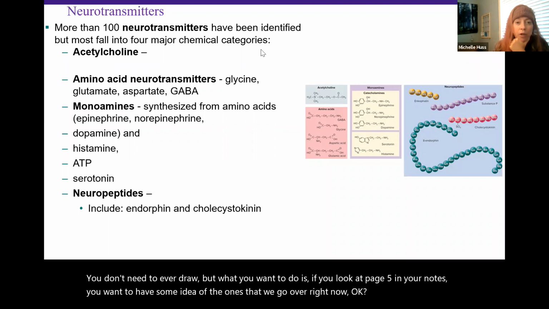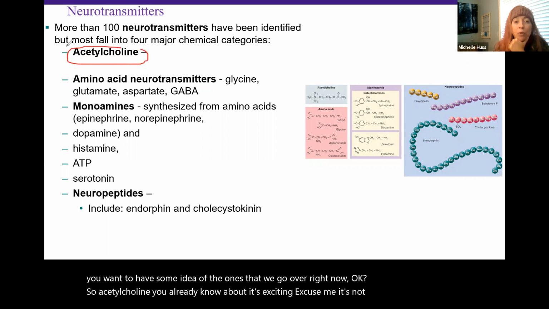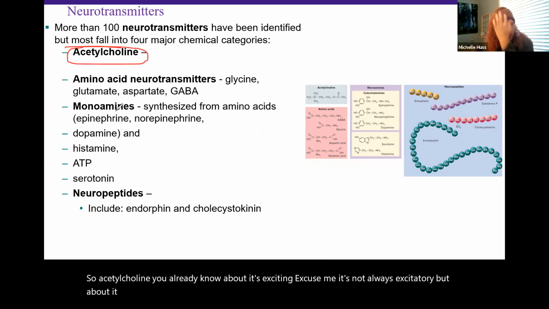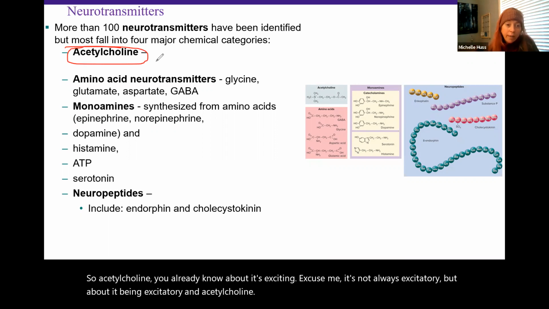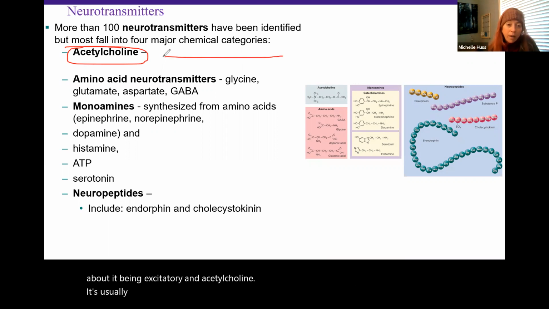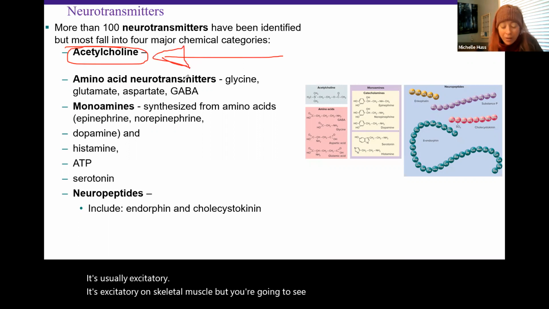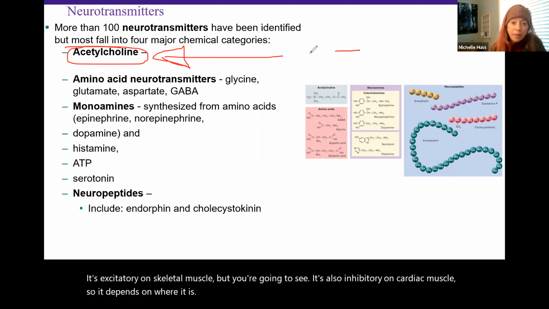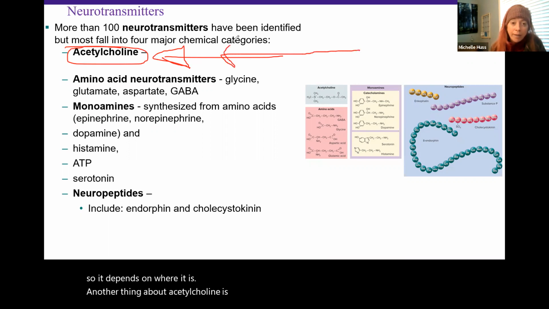So acetylcholine, you already know about. It's usually excitatory. It's excitatory on skeletal muscle, but you're going to see it's also inhibitory on cardiac muscle. So it depends on where it is. Another thing about acetylcholine is it's broken down by AChE, an enzyme. Okay, it's cleared by an enzyme.